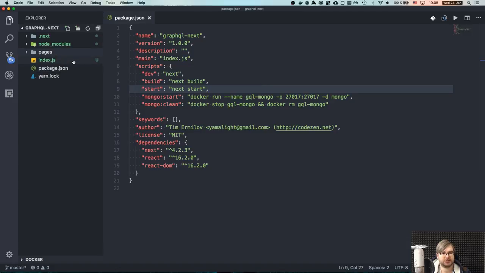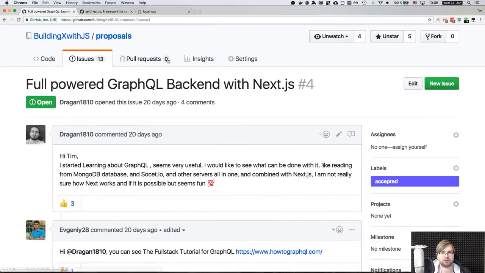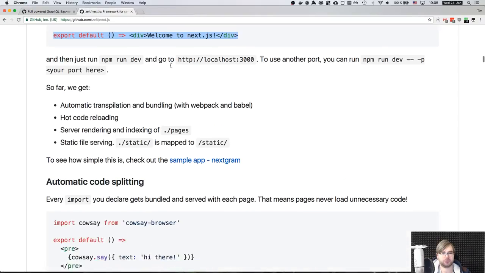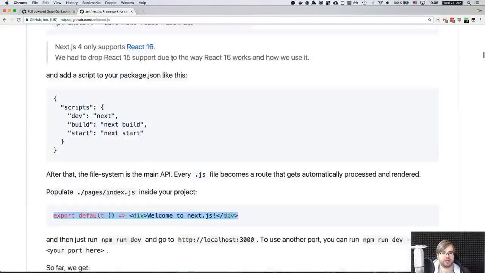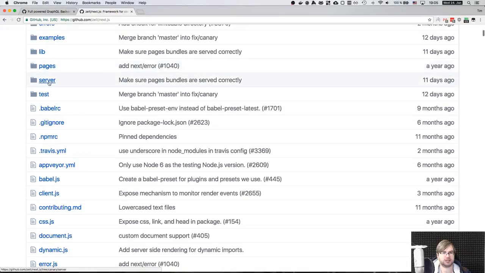Now we need the server, right? So that means we cannot use Next.js as is. We will have to do the server bits.